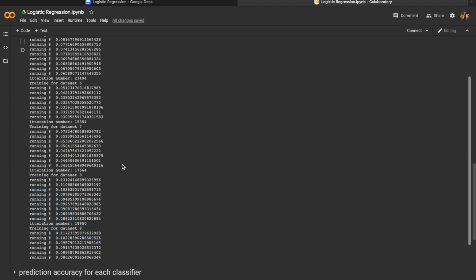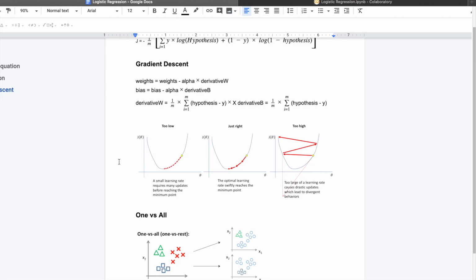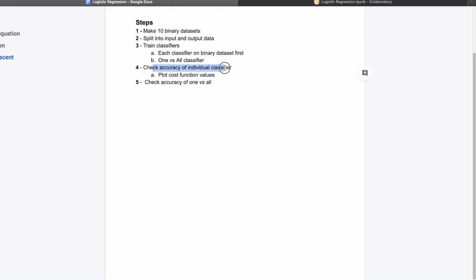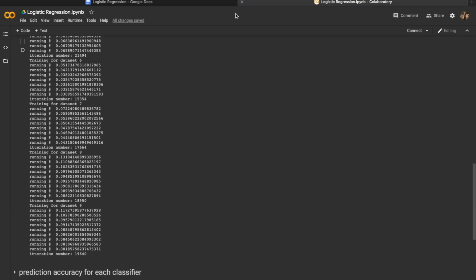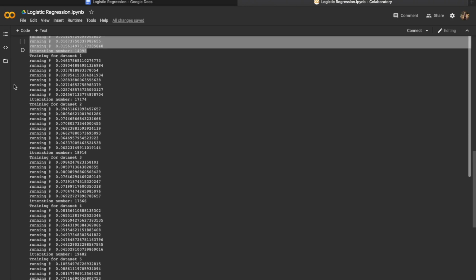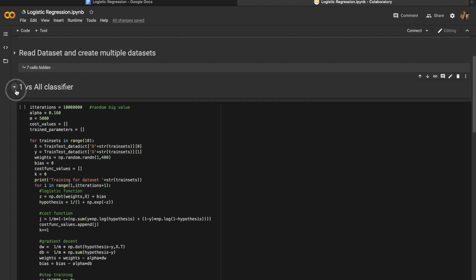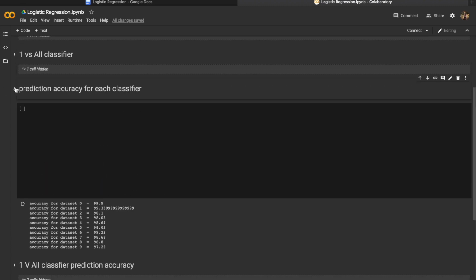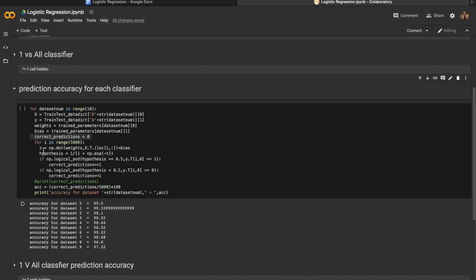So now that all our classifiers are trained, our next step is to check accuracy for each individual classifier. So if I just minimize this cell over here. Okay, so in this cell we will be calculating the accuracy for each classifier.